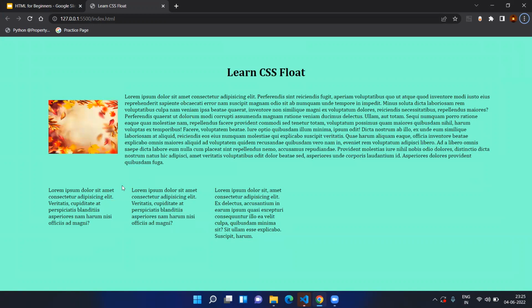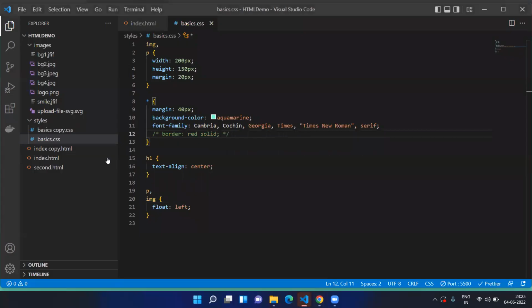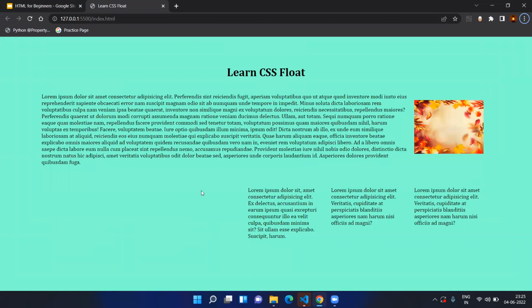So this way we can understand that to make layouts, we can use the values called left and right. You can even use the value right, and let's see the output. Here you can see the right. This way you can make different layouts or different content with images, and you can make different styling or a different look and feel. So this is about the float.